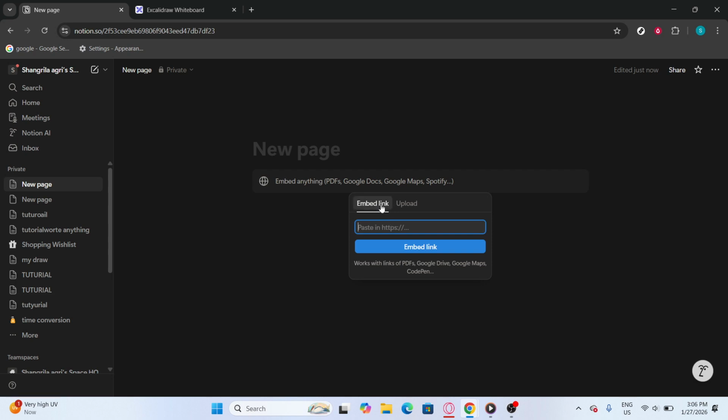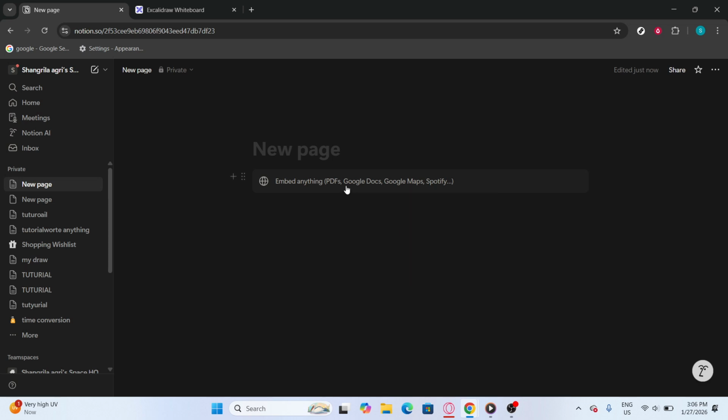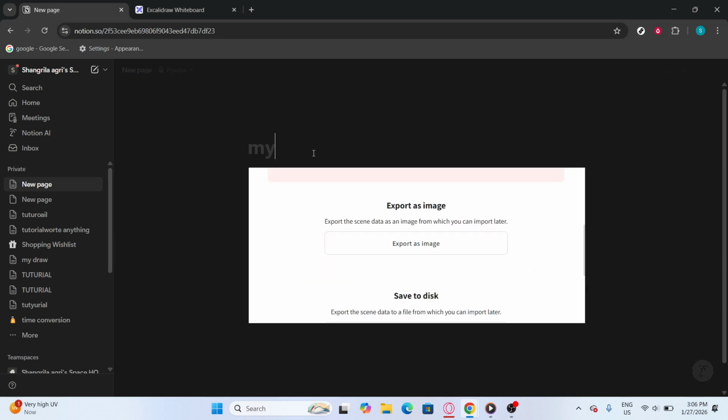In the dialog box, click on Embed Link. Here, you will paste the link you copied from Excalidraw. Make sure to double check that the link is correct. After pasting the link, click on Embed Link again to finalize the embedding process. This action will insert your drawing into the Notion page.